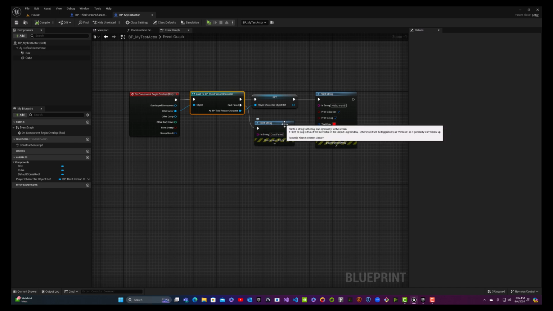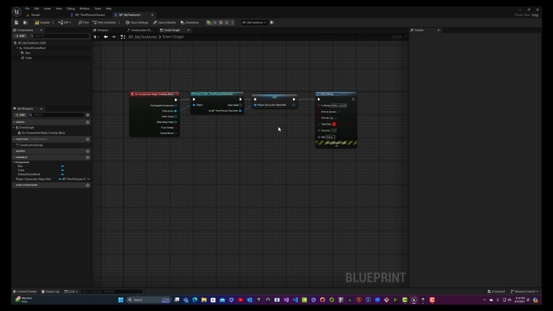And you might want to do nothing if the cast failed, unless you're trying to troubleshoot, in which case you can say print string. But in this case, there was nothing to print because the cast did not fail, because we set it up correctly. So now let's do something a little bit more ambitious.